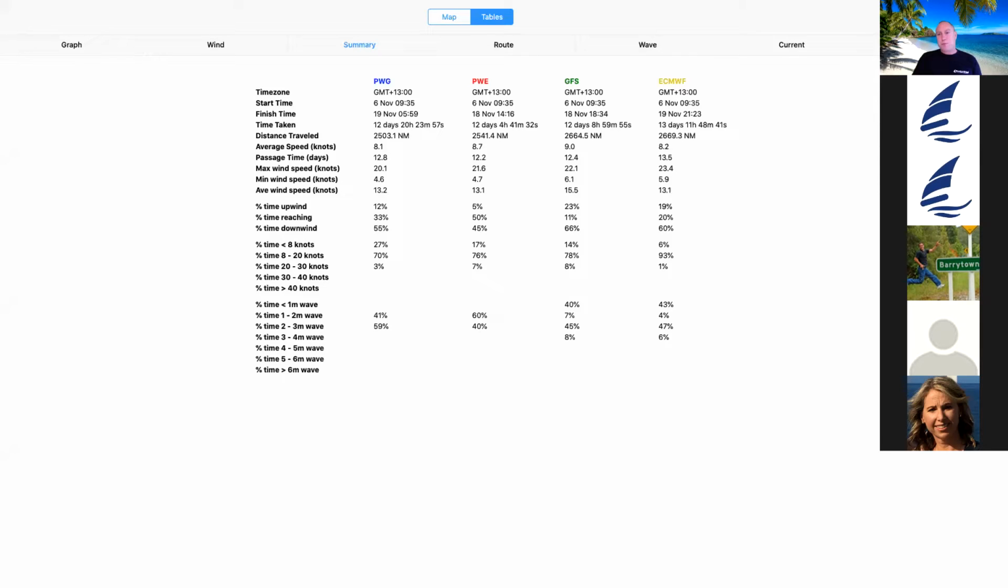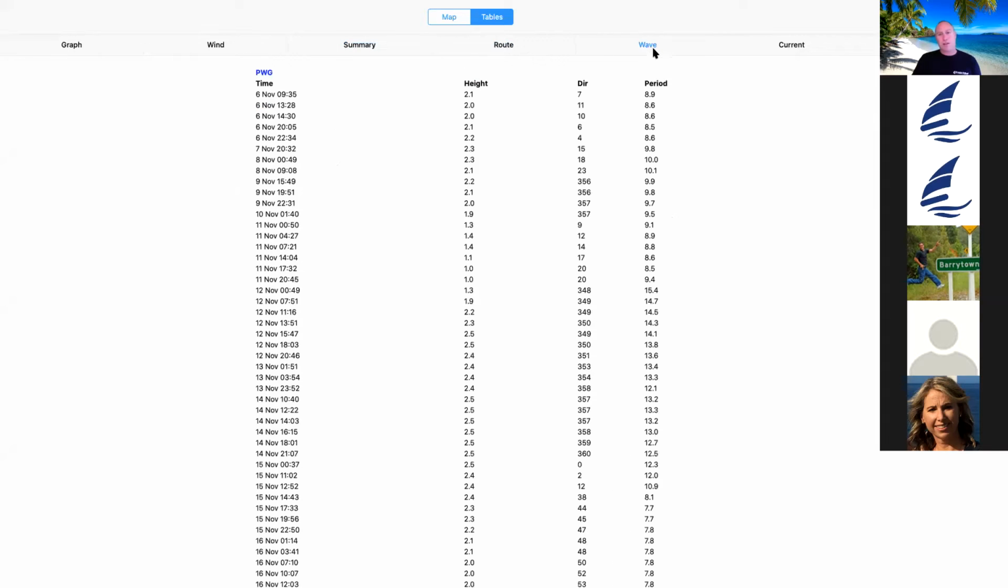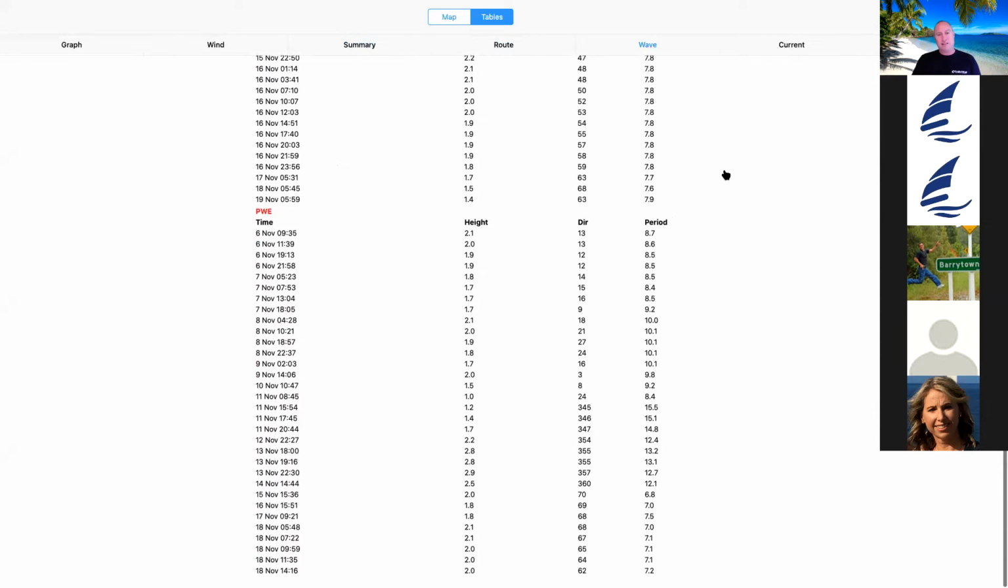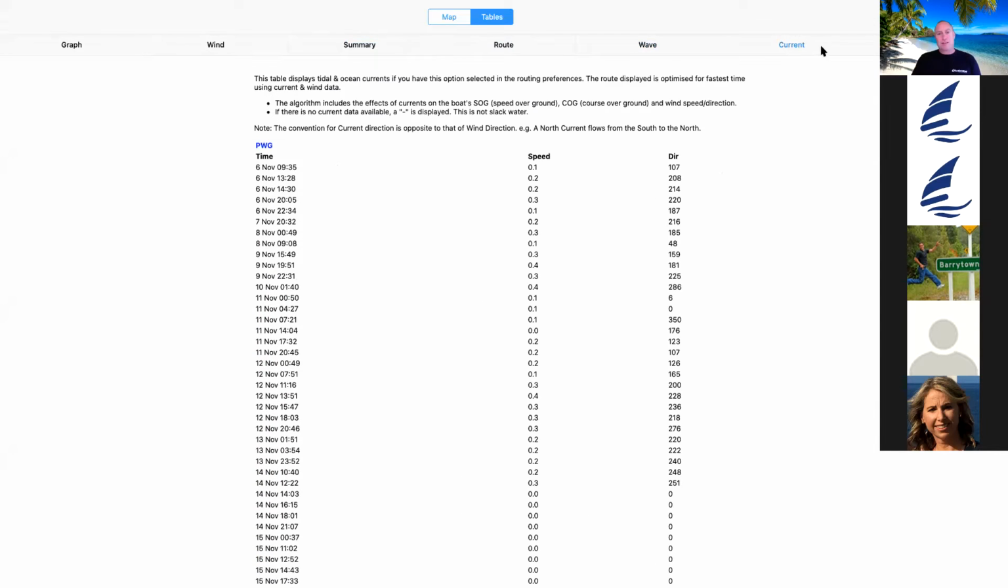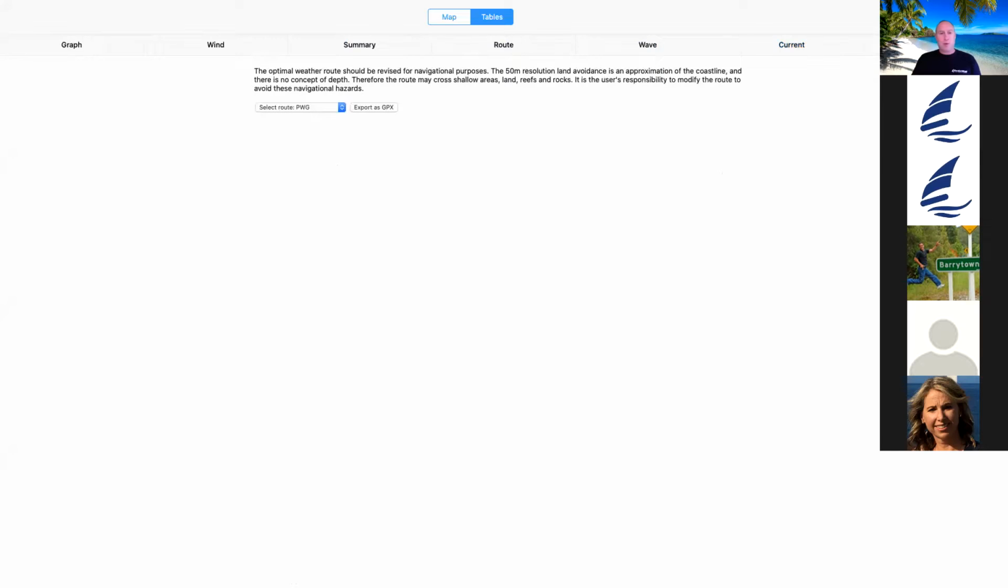I'll just move that there. So you see, I've got all that information. I've got all my wave information in there, and I can look at that and analyze it. We've got our currents. Important little bit here, I can export my weather route.